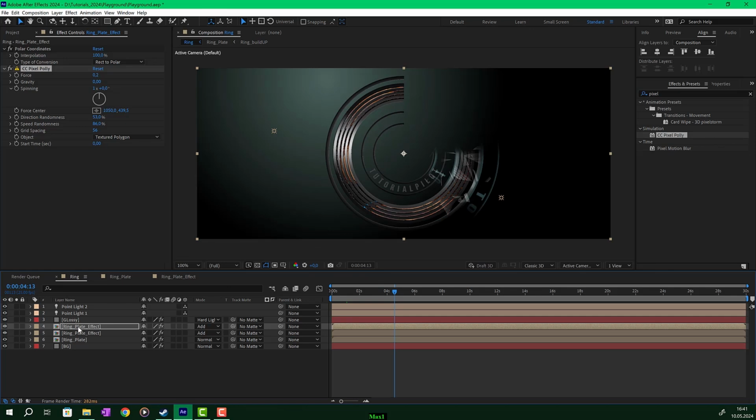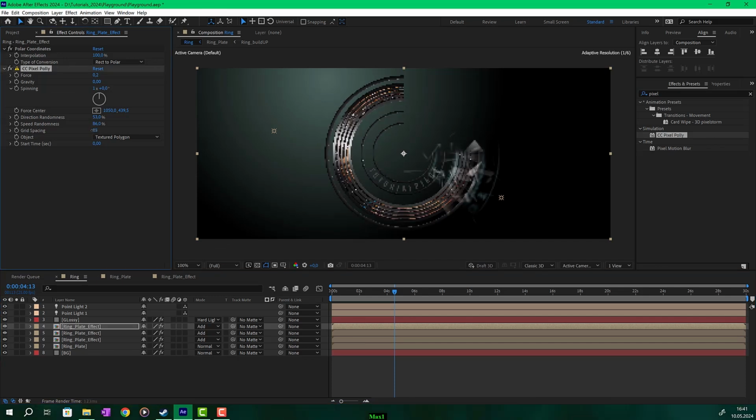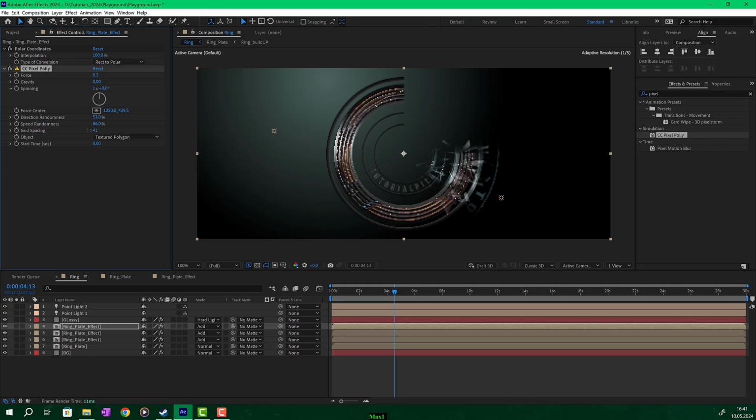Let's make another copy of the shattered effects. Press D on the keyboard, and let's bring the grid spacing a bit down, so we have many more little parts here. Maybe 40.